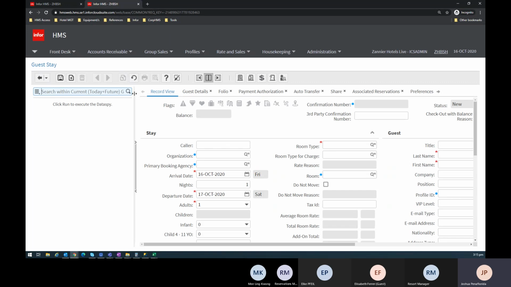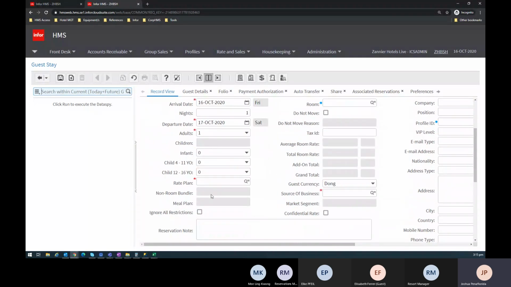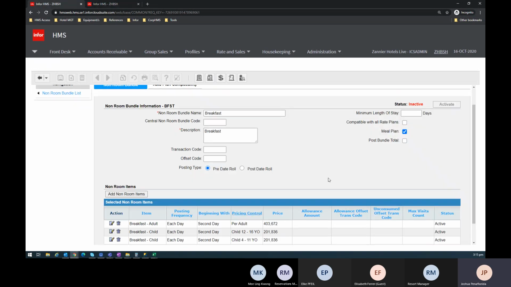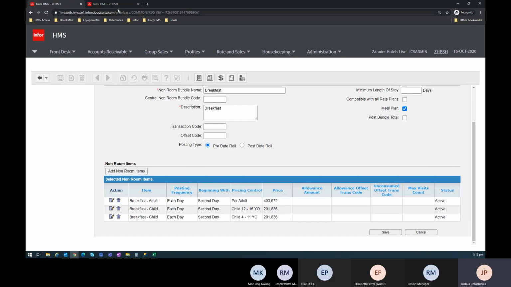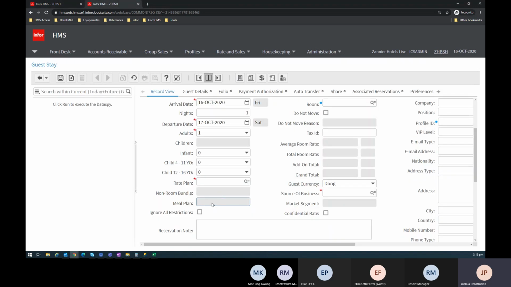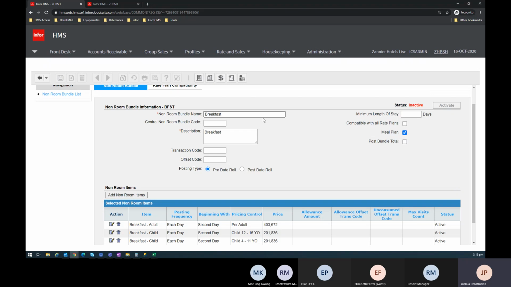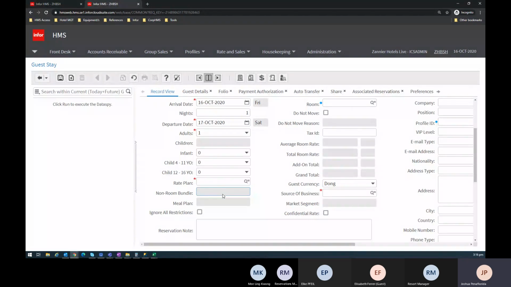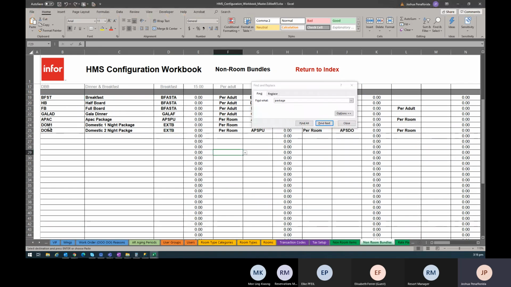When I'm creating a reservation with this package included, we have a specific field right here for meal plan, right? So when I tag that one as a meal plan using this tick box right here, this information would be reflected right here in the meal plan details, right? If it is a non-room bundle, then if this is not ticked, this information will go to the non-room bundle.